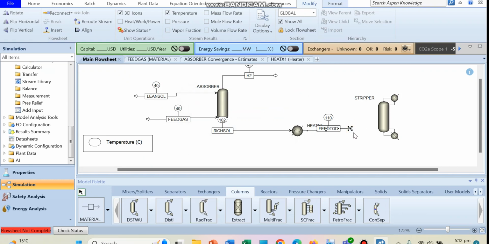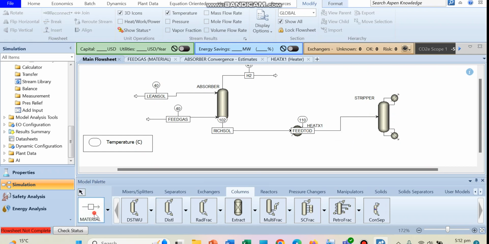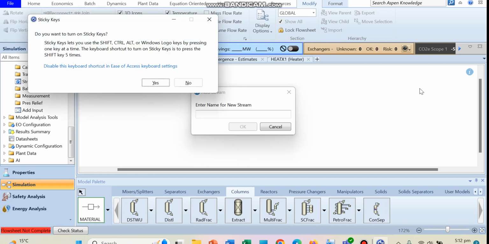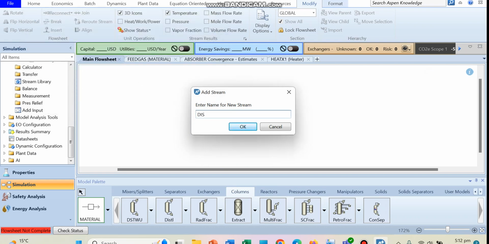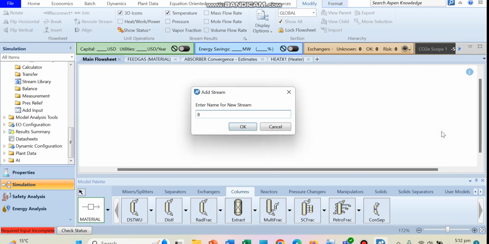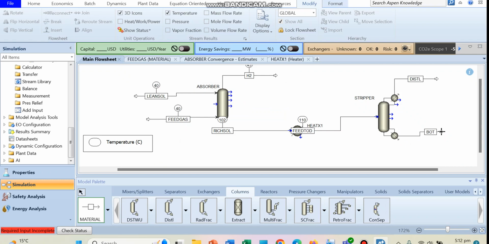So this is fed here, and I will install one stream here. Just call this distillate. This is a partial condenser, so that's why I have connected the stream here, and this is the bottom product. So just call this bot.